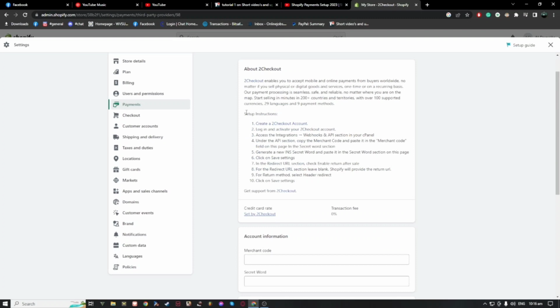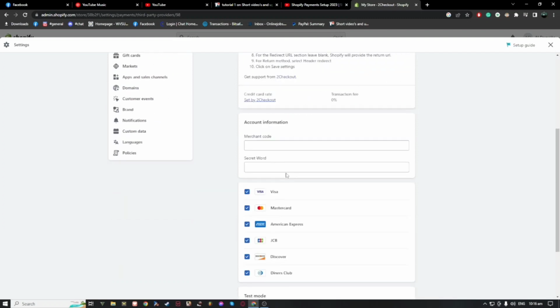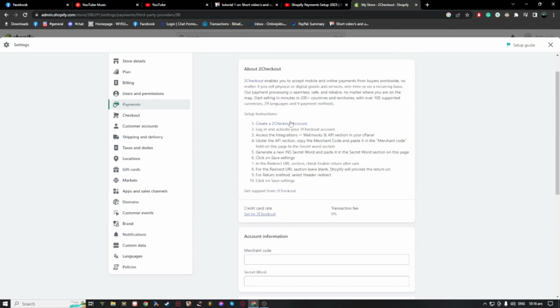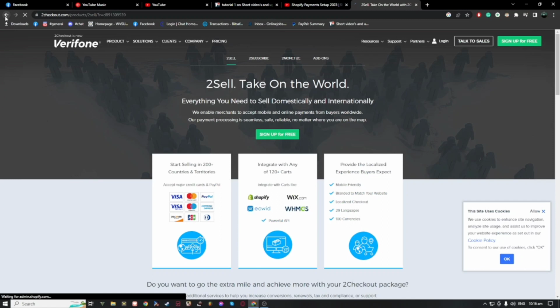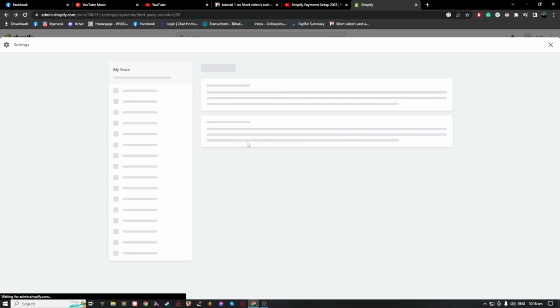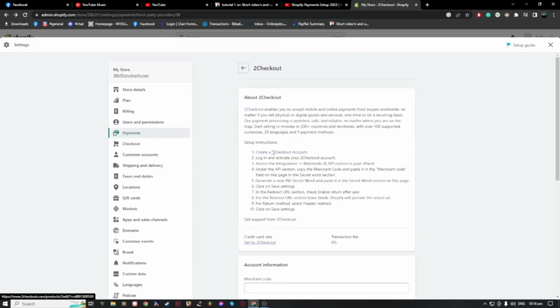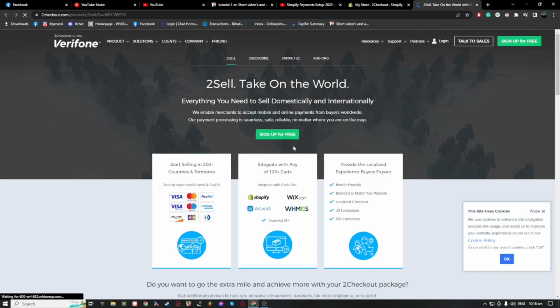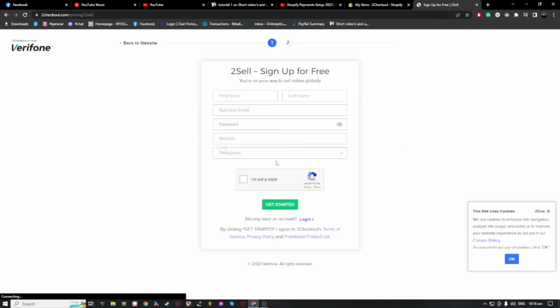And then to set up the payment of the Shopify account, we are going to have 2Checkout. So just check all of the cards here, and there are instructions here for how to set up the account. So what we will do is just follow the instructions. So click the link. To make things more convenient, click this link and open it in a new tab. And then here we will start our 2Checkout payment method to sign up for free.